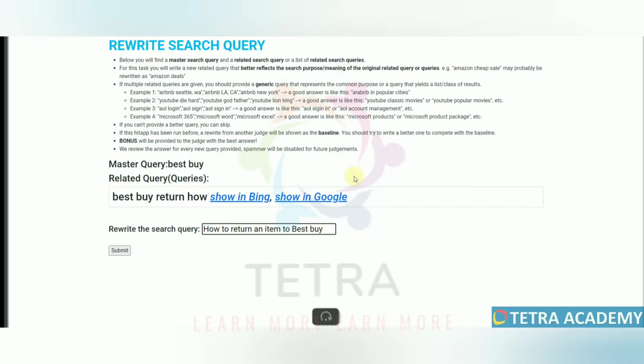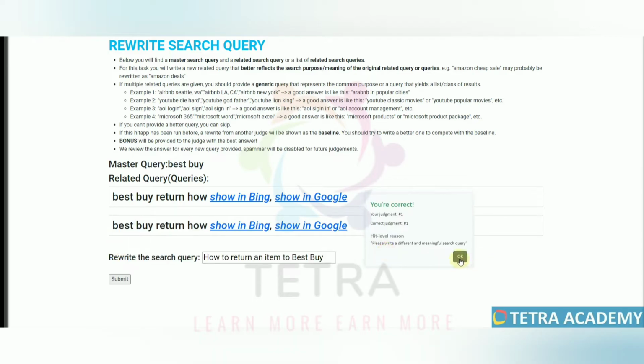So how to return an item to best buy, this would be the query. Best buy return how to return, and we need to add a question mark here. How to return an item to best buy and submit your judgment. You can write in a different way, like how do I return something to best buy, or how to return to best buy. Okay, how to return to best buy is also right. Submit it. Let's move to the next query.